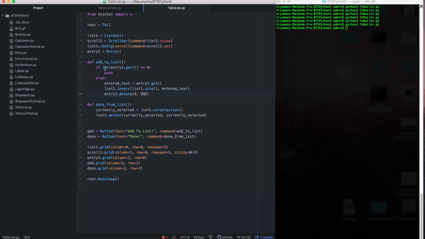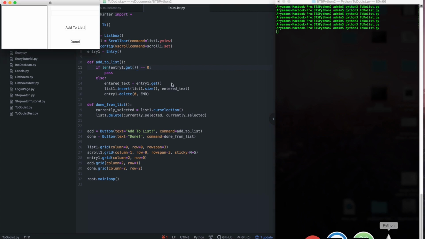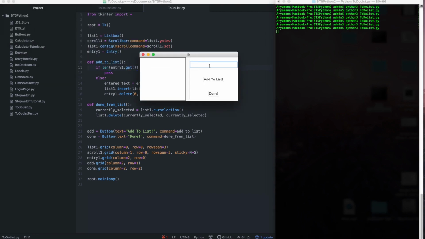Basically, I think we used len in one of the previous classes. This just checks the number of characters inside of the entry field, and if there's 0 characters, it does nothing. But if there's something in there, it adds it. Do homework. And then you just click this. See, nothing gets inserted, so it's completely empty. Then as soon as we type in one character, it gets inserted.